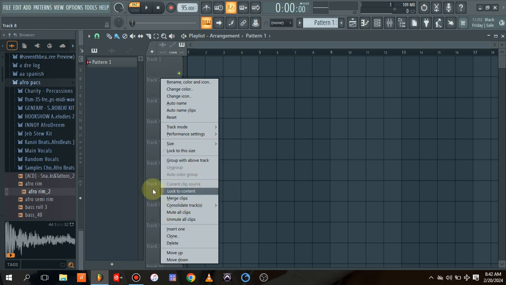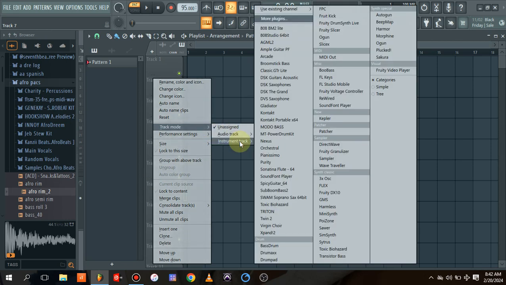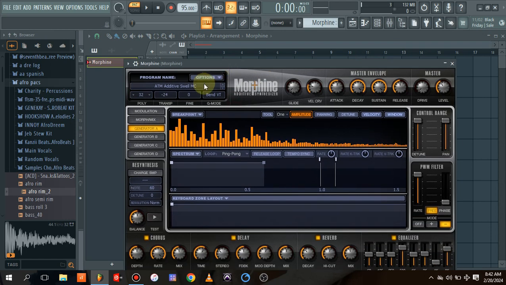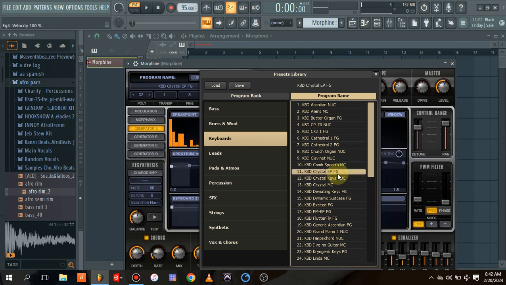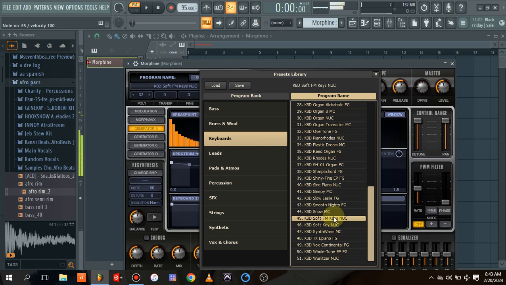Using FL Studio 20 and above, you can actually come here to track mode, instrument track, and you could choose any of the plugins here. I'm going to be using stock plugins for this video. I normally love using Morphine. Using Morphine, I come here, keyboard, and select. Should we use the Crystal EP, or should we go down and select some of the soft stuff here?